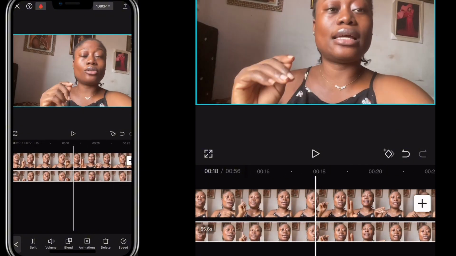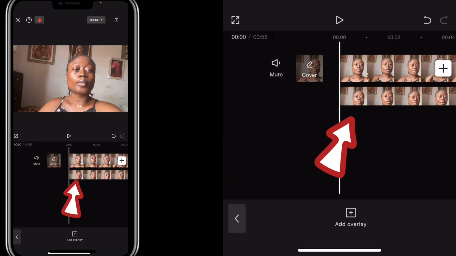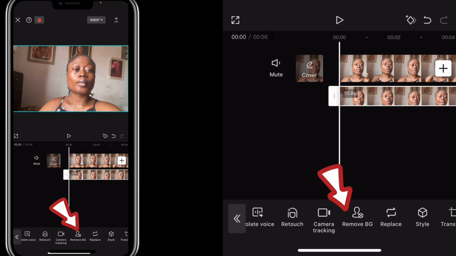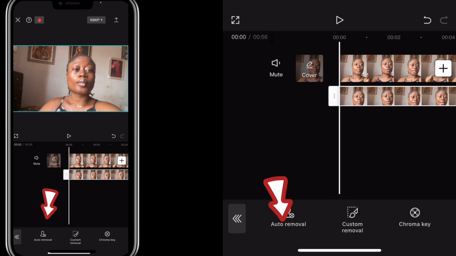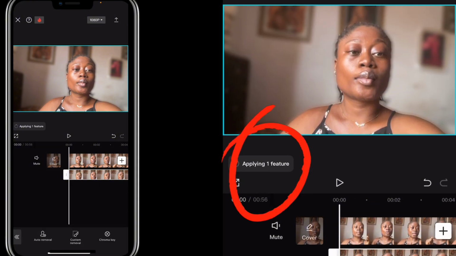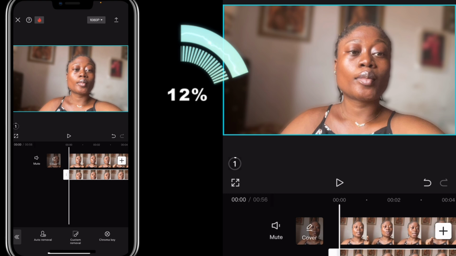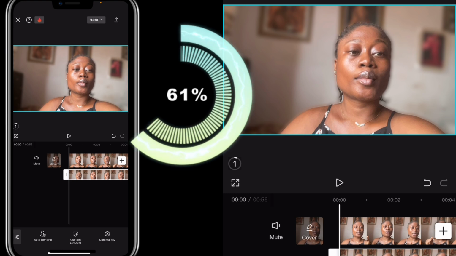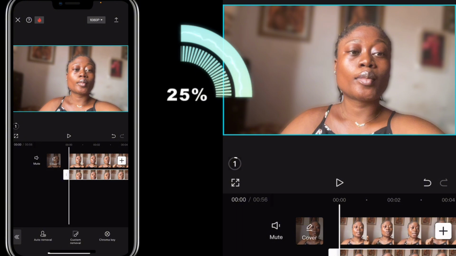It is actually an overlay. The next thing is you tap on this second video you added, go to remove background, and do auto removal. Then you are going to wait. Don't do anything, it's going to be loading. Like I said, you need data to actually run this. So let's wait.